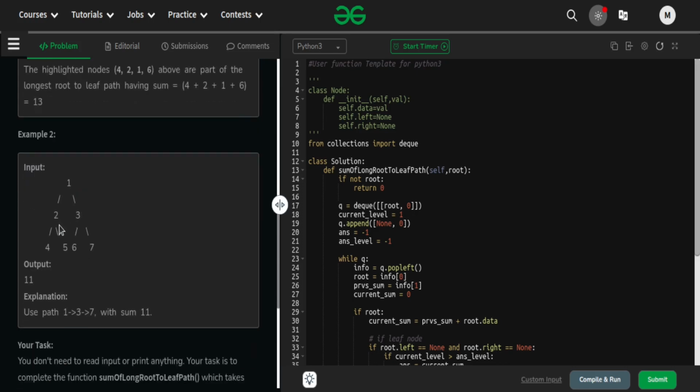Whereas over here in this second example, there exist 4 longest paths: 1, 2, 4; 1, 2, 5; 1, 3, 6; and 1, 3, 7. Of these 4 longest paths, 1, 3 and 7 yields us the maximum sum. That is why we are returning 11 in this particular case. So that's about the problem statement, folks. Now let us discuss the solution for this problem.